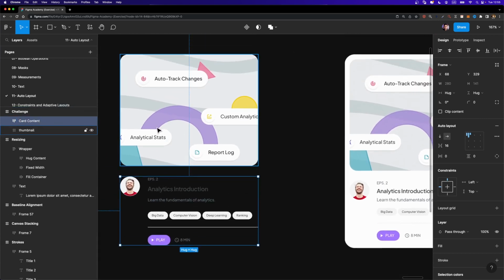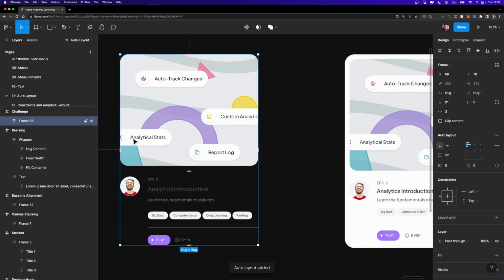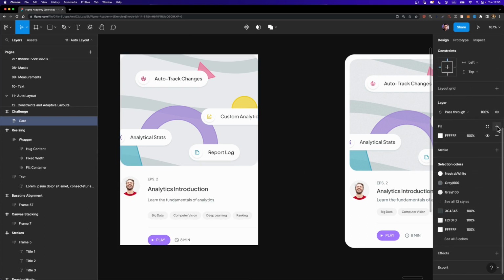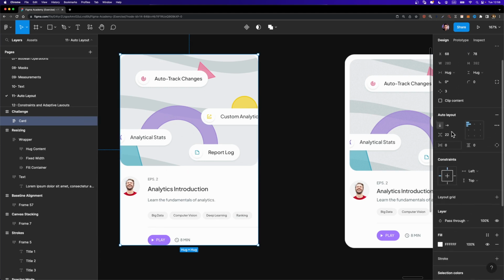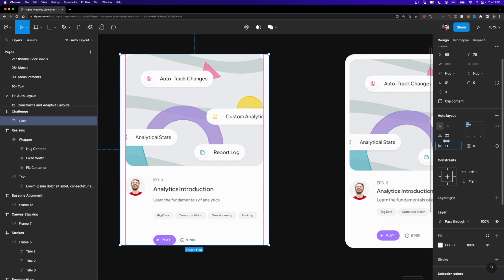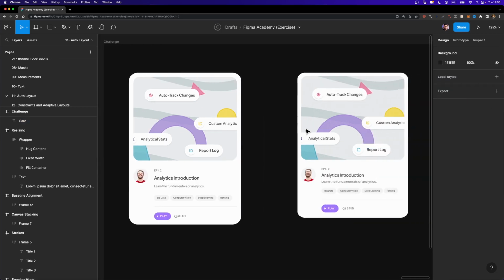We also have this thumbnail. Now we need to select them both. We need to add auto layout to them. So hit Shift and A, just like that. And let's call it card. I'm gonna add a fill to it, so let's just click on this plus icon right here, but we don't have any inner padding, so while this card frame is selected, I'm gonna increase its horizontal and vertical padding, just like this. I'm gonna set it to maybe 12 and 12. We can also make it rounded, so let's increase the corner radius to 24, and our card is ready.